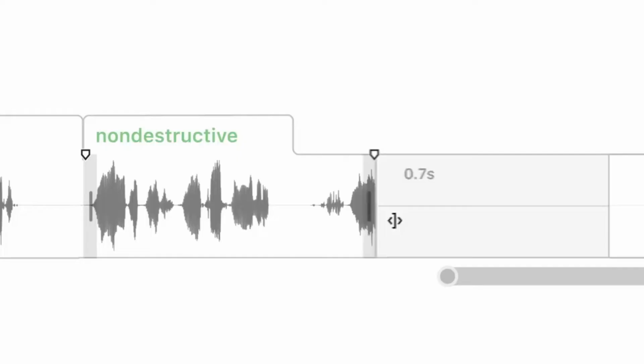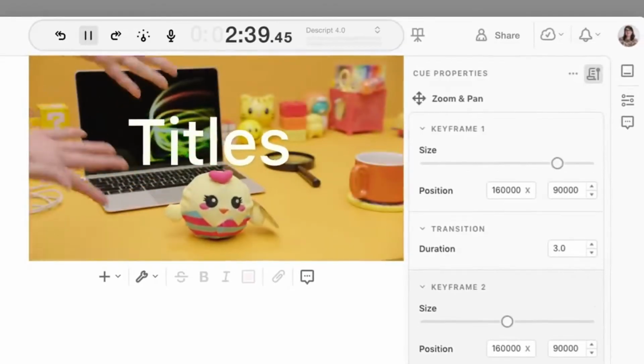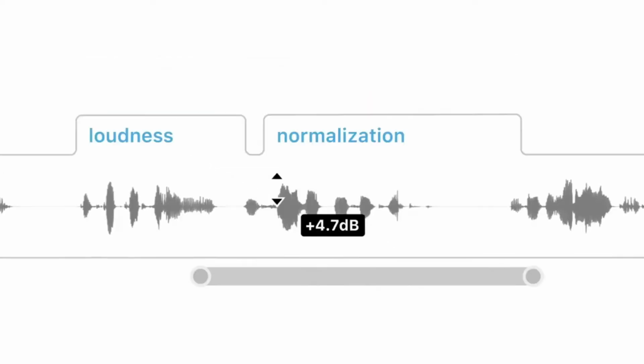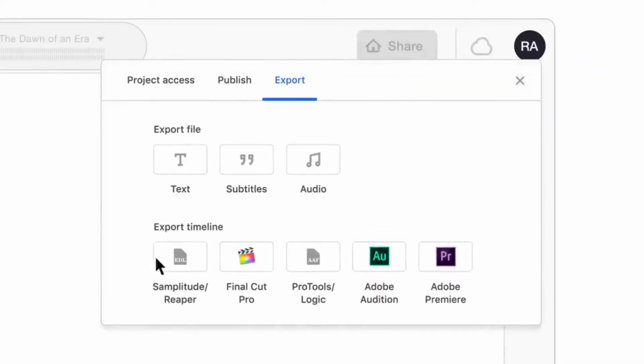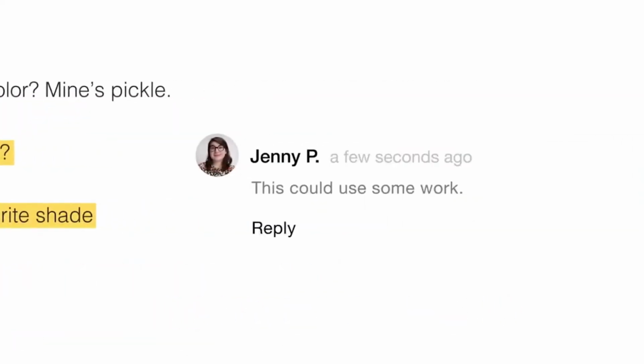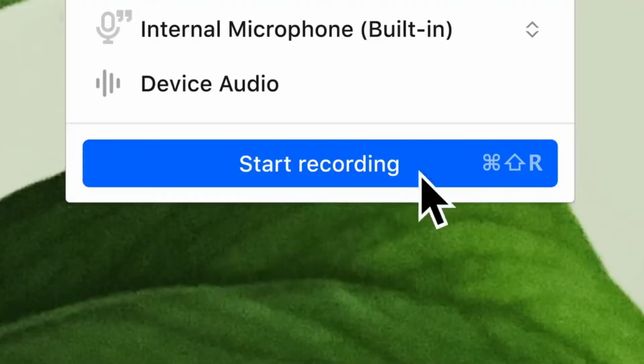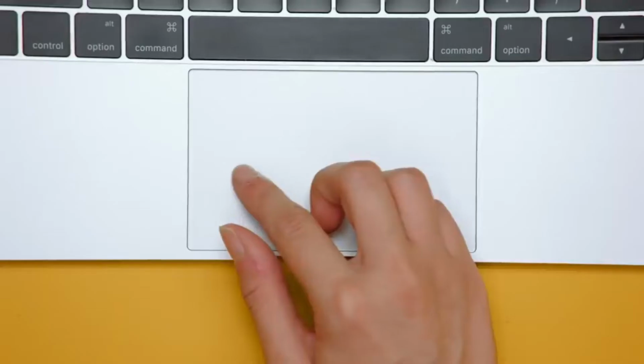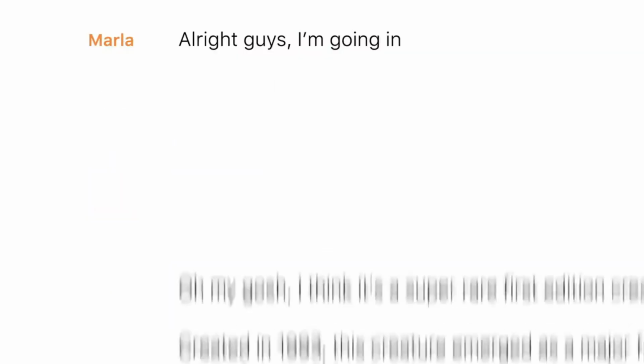Damn, Jenny. Underestimated you. And Descript is no slouch either, with support for things like non-destructive multi-track precision editing, titles, transitions, and keyframe animation, audio mixing and mastering tools, even exporting your project to other pro apps. And get this, you and your collaborators can work in the app at the same time. So when you capture media, make sure you edit it in Descript.